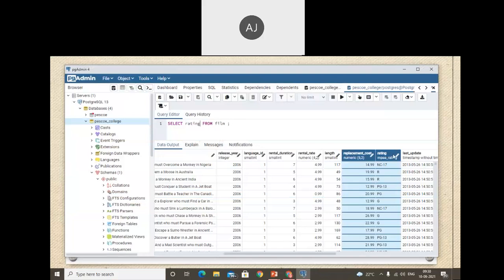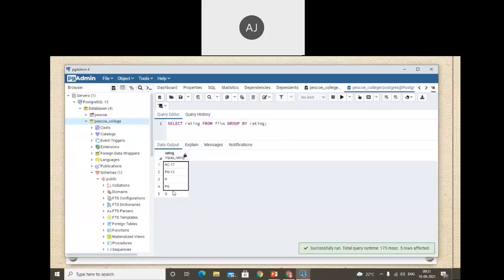I don't want you to perform any other operation until now because we require a distinct value. In rating we have a bunch of duplicate values. So first of all, what should we do? We'll use the group by clause, so automatically the values will be distinct. Select rating from the film, group by the attribute name, rating. Just execute it. We get the unique values. We already know that by using the distinct clause, we can do the same operation.